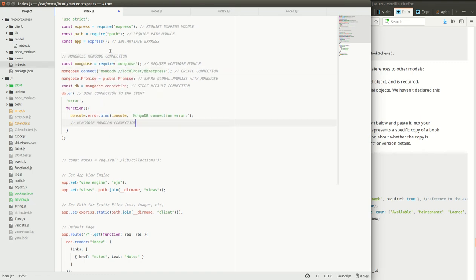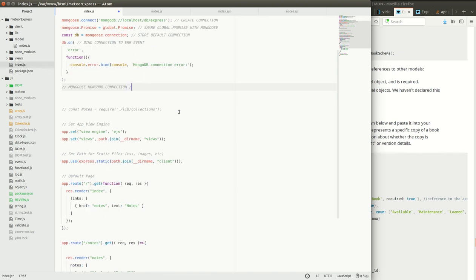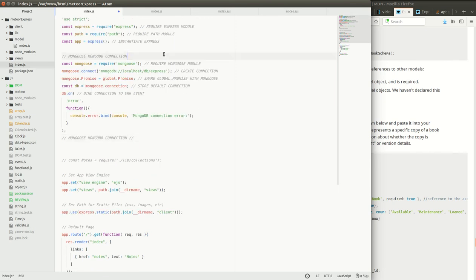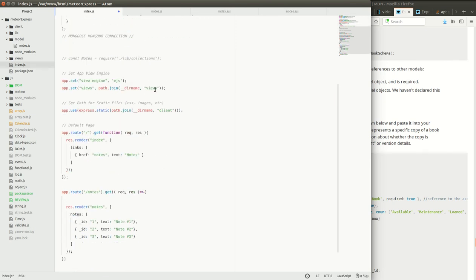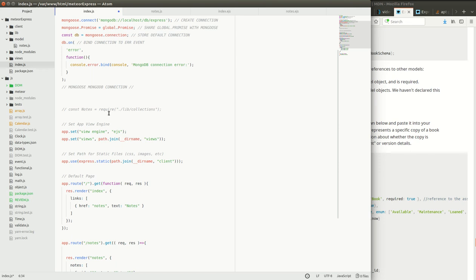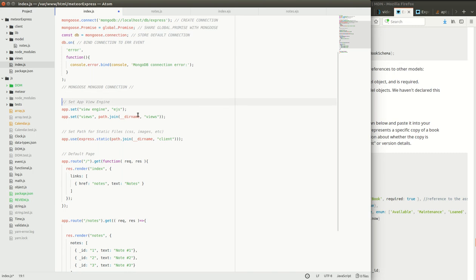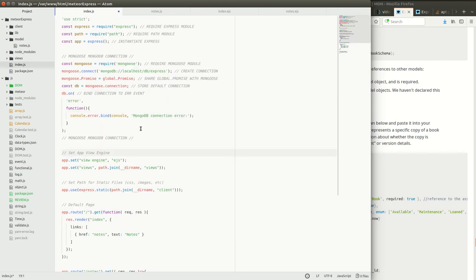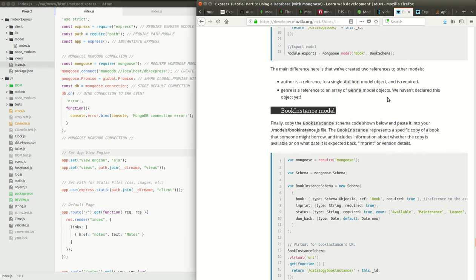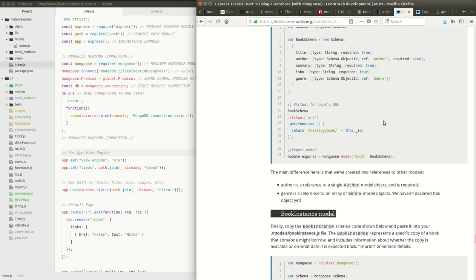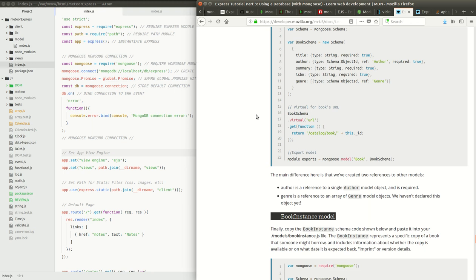Okay, and do that. Looks good. Alrighty. Constant notes. Yeah, that was a no-no. Set app view engine. Yes. Now, what's the proper way for this? I guess we just require it.